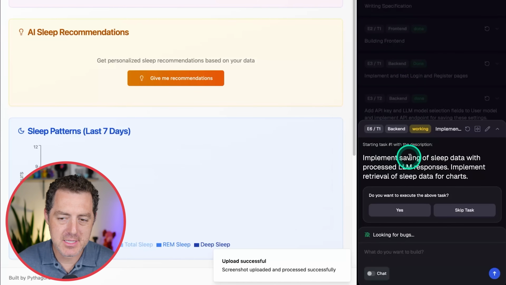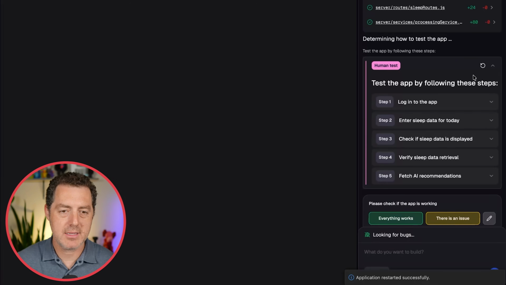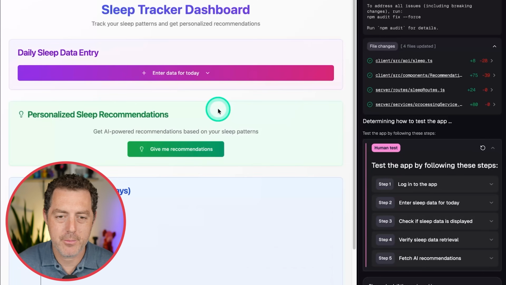Next, implement saving of deep sleep data with process LLM responses, implement retrieval. Yes, let's go ahead and do it. All right, back to testing. So it restarted the app for me.